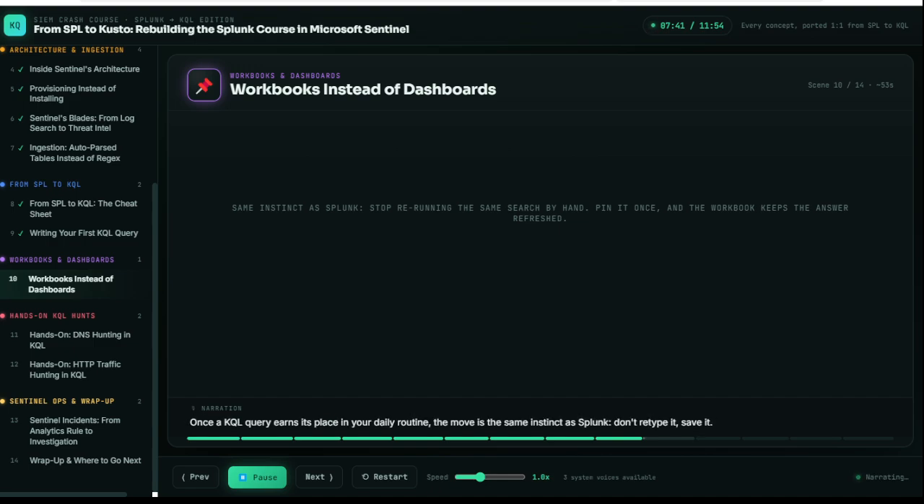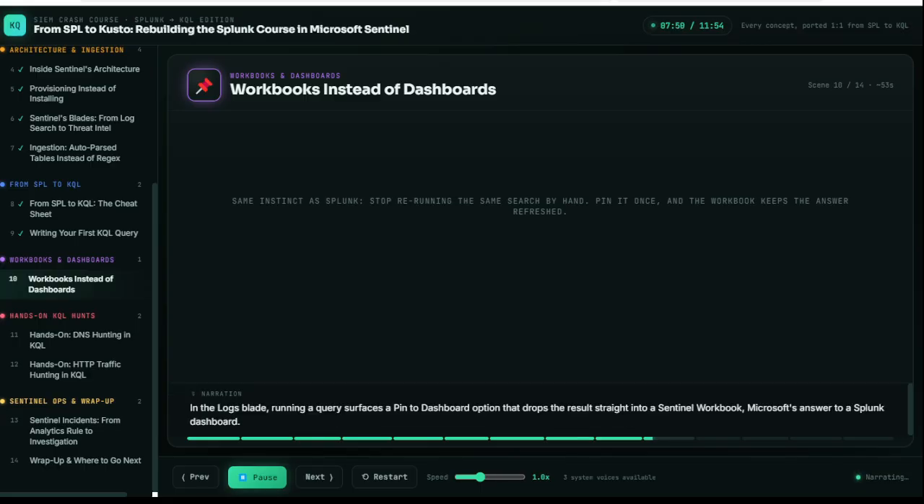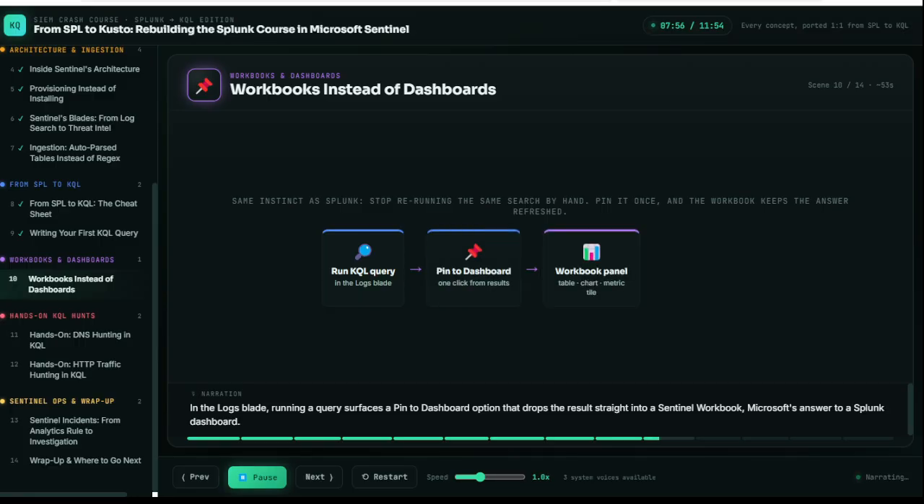Once a KQL query earns its place in your daily routine, the move is the same instinct as Splunk: don't retype it, save it. In the logs blade, running a query surfaces a pin to dashboard option that drops the result straight into a Sentinel workbook, Microsoft's answer to a Splunk dashboard.